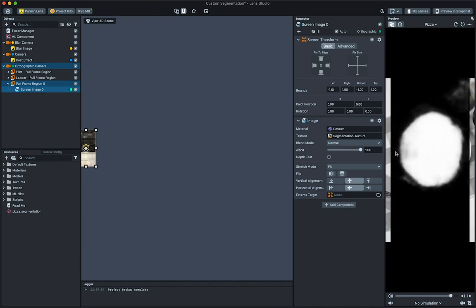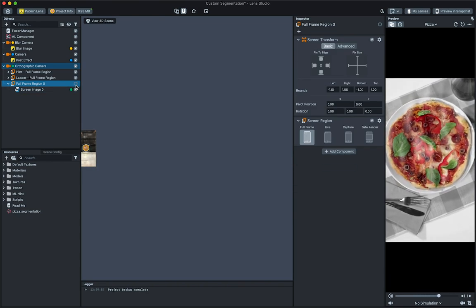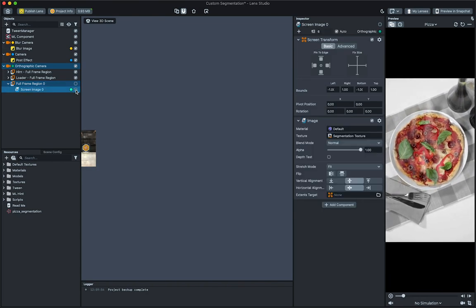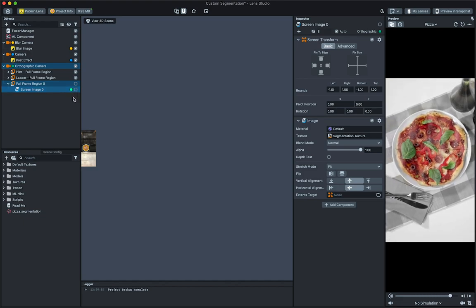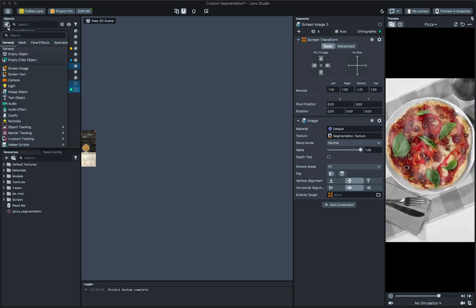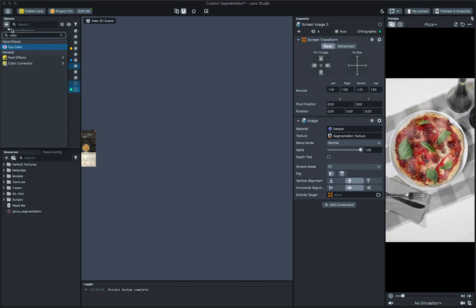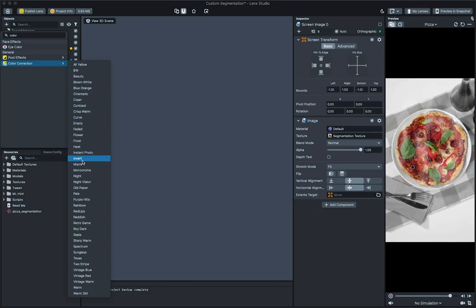One common way of using segmentation is using it as a camera mask. By setting it as the camera mask, it will set the opacity of everything rendered by this camera based on the color value of the segmentation texture. So let's say we added a color filter effect. To do this, in the Objects panel, press plus, hover over color correction, and choose one of the color corrections.